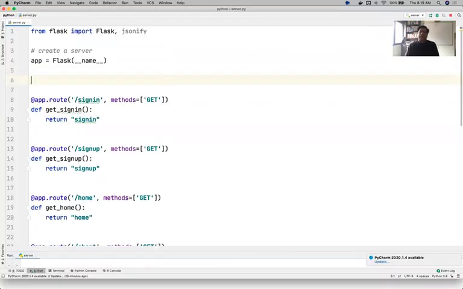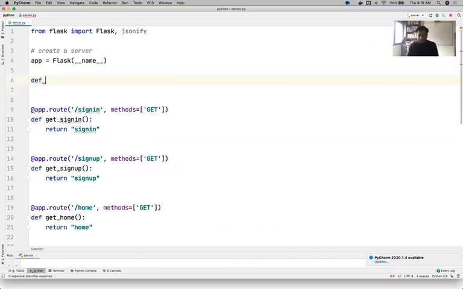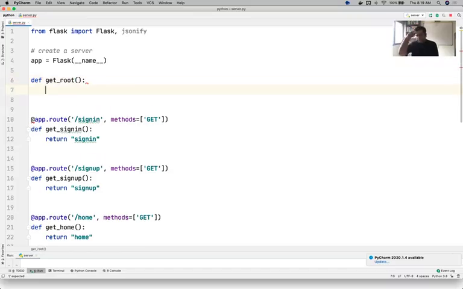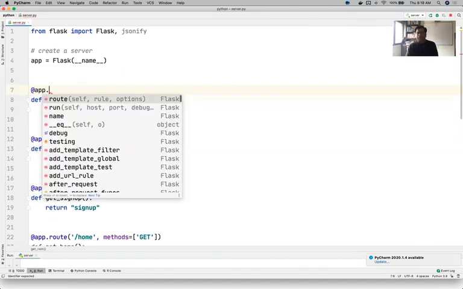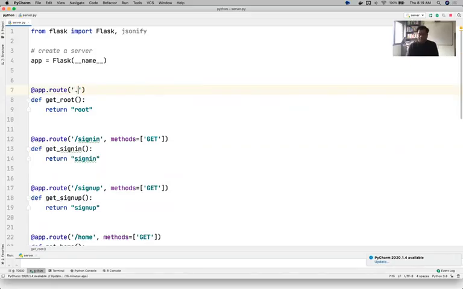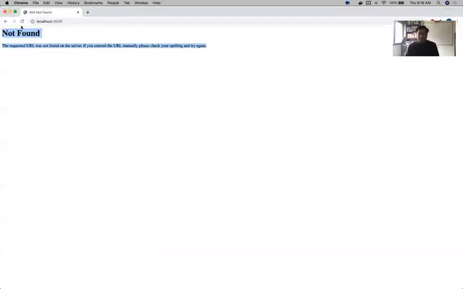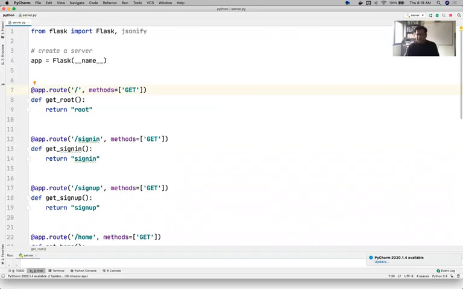To fix this problem, I'm going to come back here and say def, let's say get root. Root is nothing but the slash. Again, this is a convention and not a compulsion. You can use anything there, but conventionally we call it root. So app.route, this is slash, and then the methods as usual will be get. Now if I go back to the URL, earlier it wasn't working, but this time it is going to tell me something like root. So there is something called root which now exists and which is returning a root at the moment. Fine, I'm okay with it.